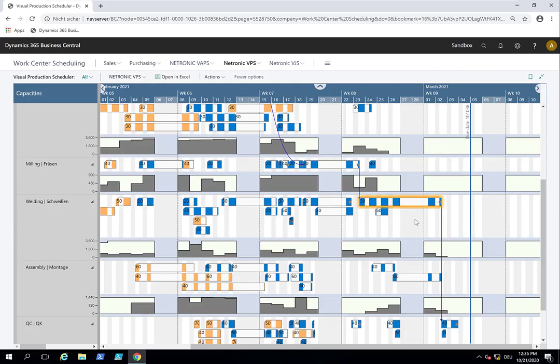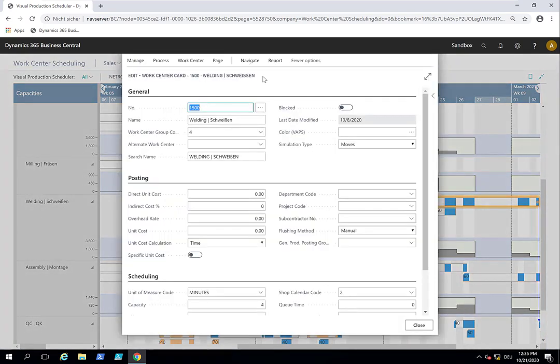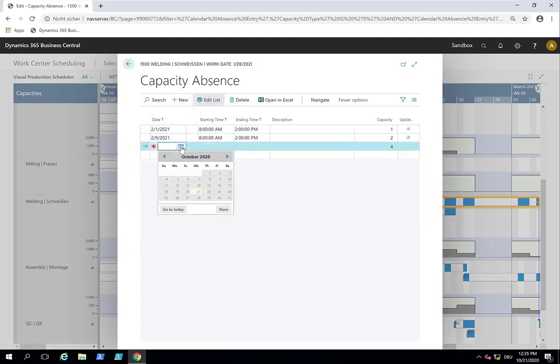And if you now notice that, let's say we have the welding department, and the welding department overall has a capacity of 4, and this is more or less determined by people. And now I know that for Monday, the 15th of February, I will have one or two welders less, then I actually would do this on the work center card. So on the work center card, I would go to planning and I would create some absence on this date. So let's see, somewhere in February, on this 15th of February, between 8 in the morning and let's say noon, I would only have 2 welders available.